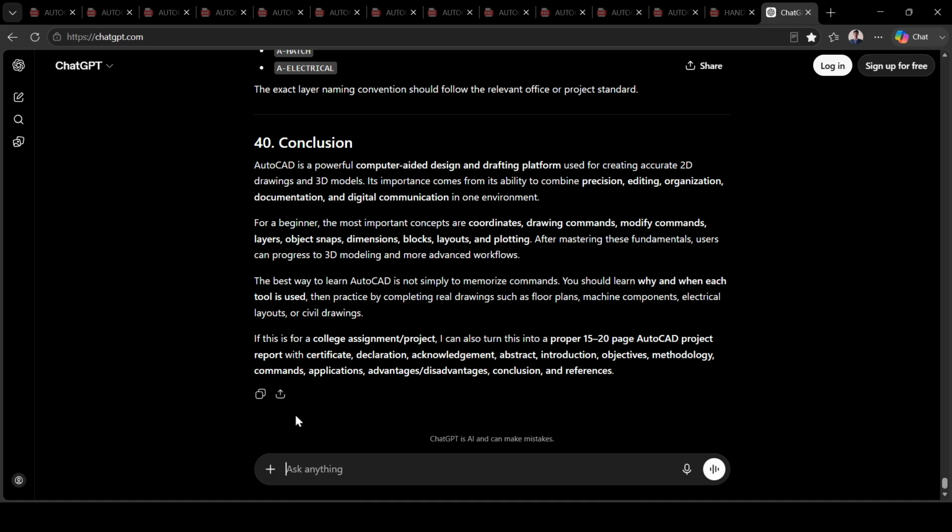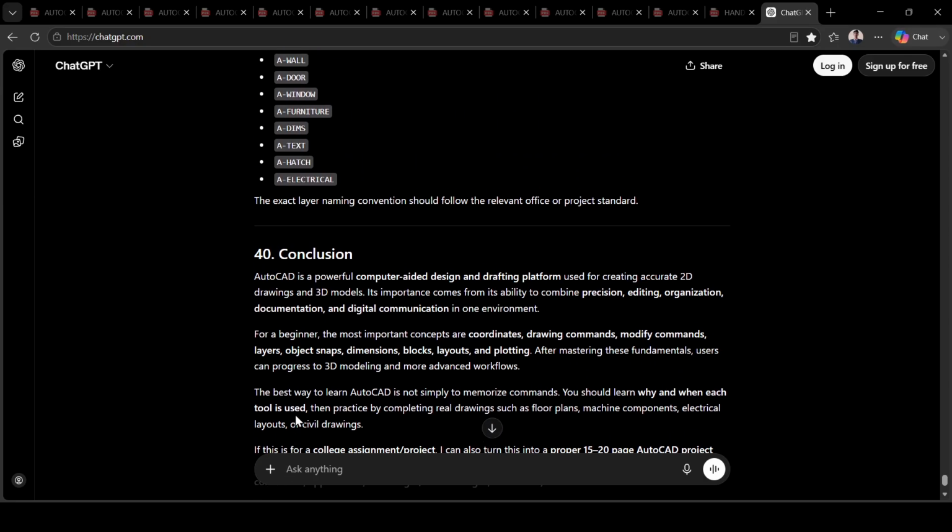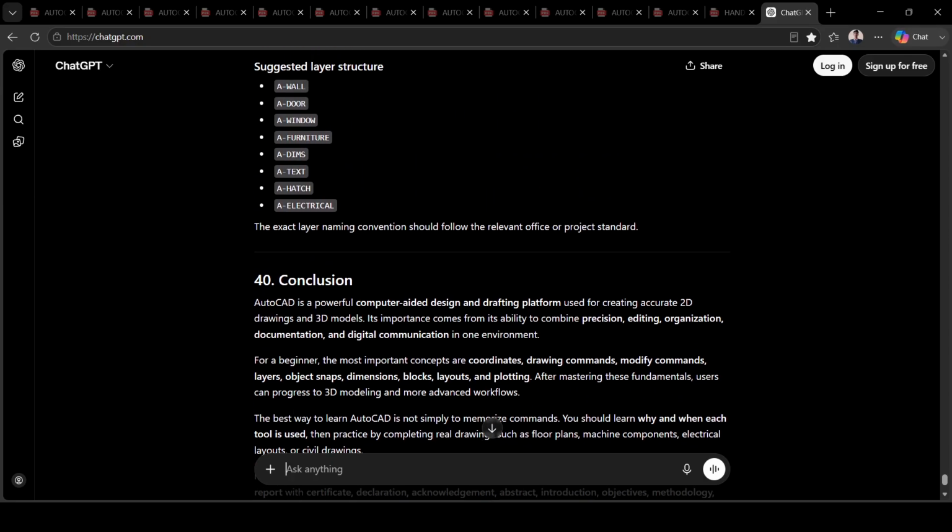The best way to learn AutoCAD is not simply to memorize commands. You should learn why and when each tool is used. Practice by completing real drawings such as a floor plan, machine component, electrical layout, and civil drawings. If this is a college assignment project, do it again. So this is all about AutoCAD.